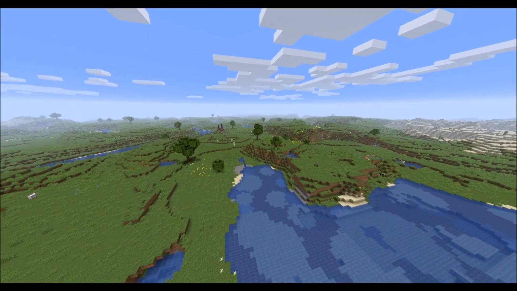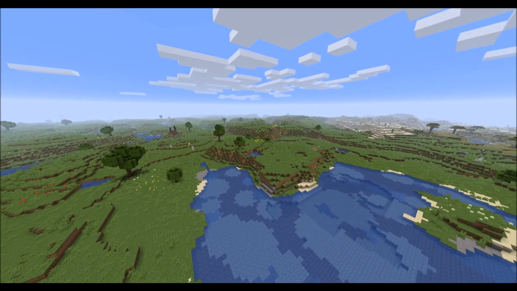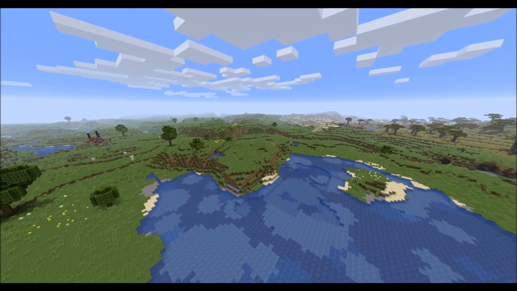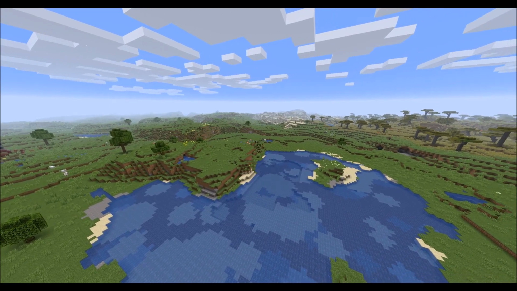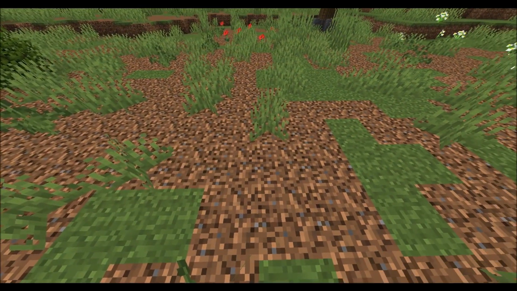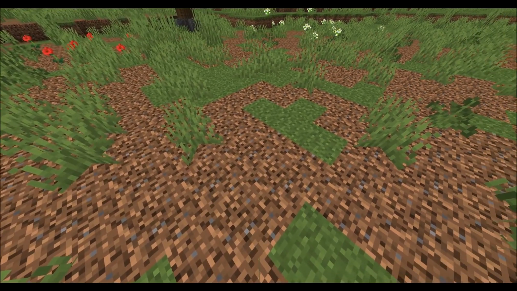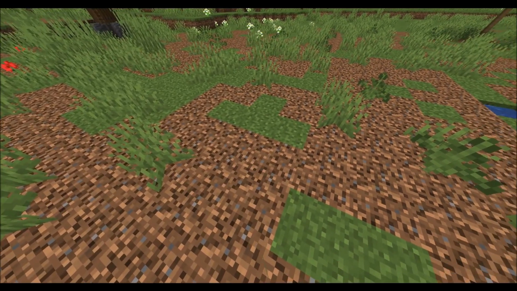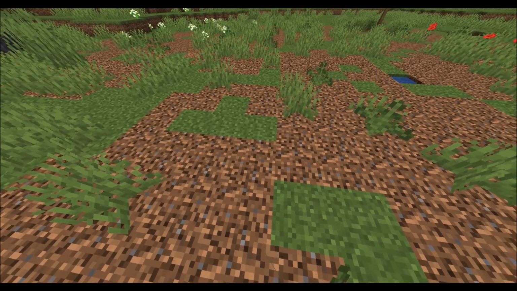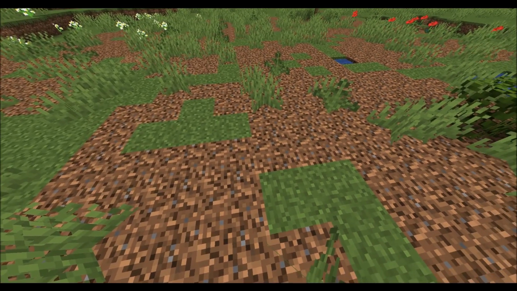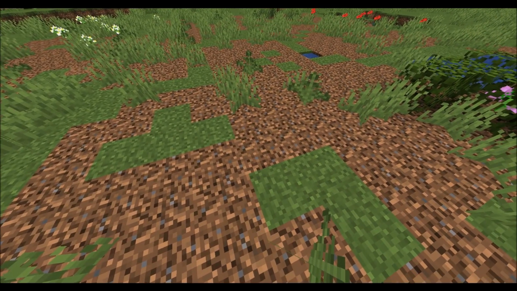If you want to recreate the environment of the Oligocene, you can best start in a savanna or plains biome. Grass was becoming more common, but still not as much as in savannas, for example. So I'm replacing a lot of grass, or grass blocks, with coarse dirt.